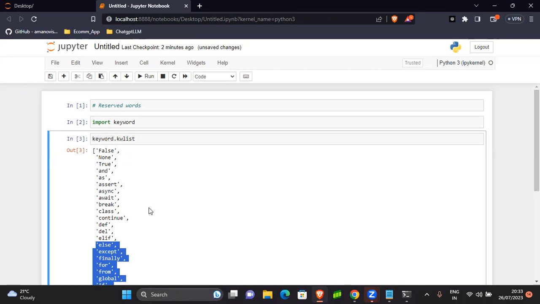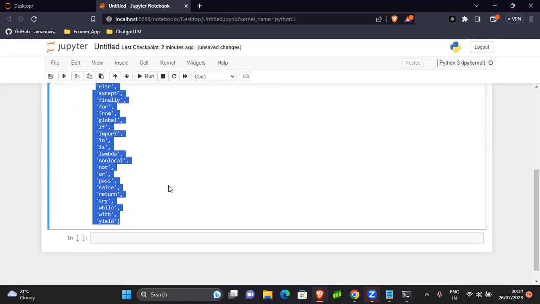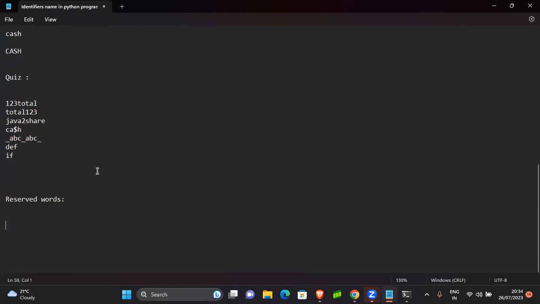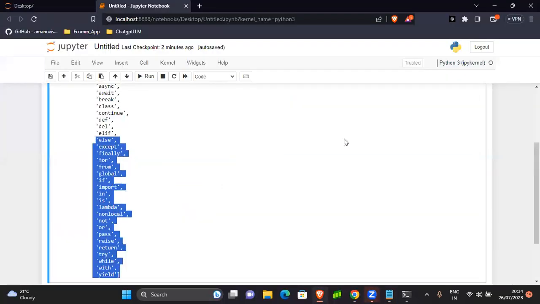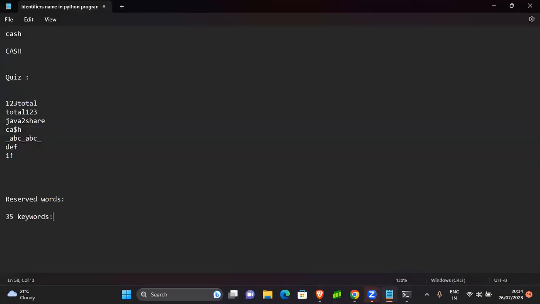So let's get started with the data type. This is about the keywords basically, so let's discuss keywords first. We just tell that there are 35 keywords. Which version is it? Maybe 3.8, or 3.9.10. In this version, this many keywords are there. Maybe it has been extended.